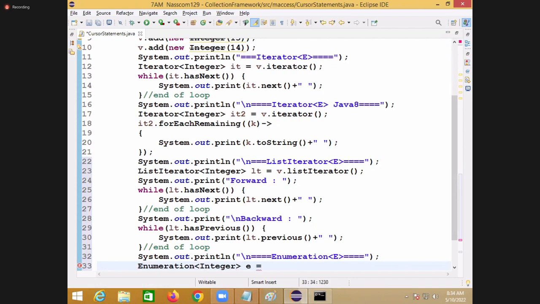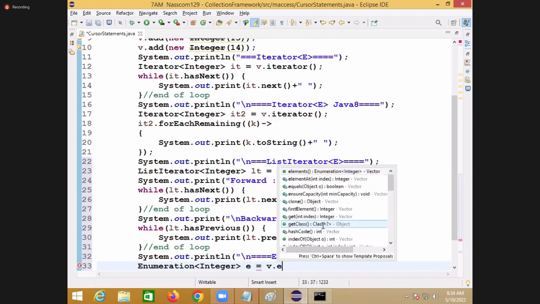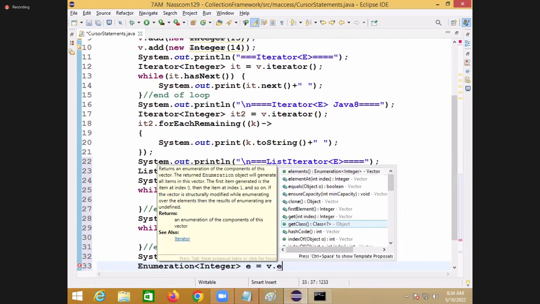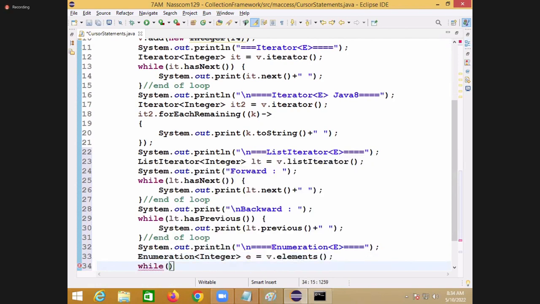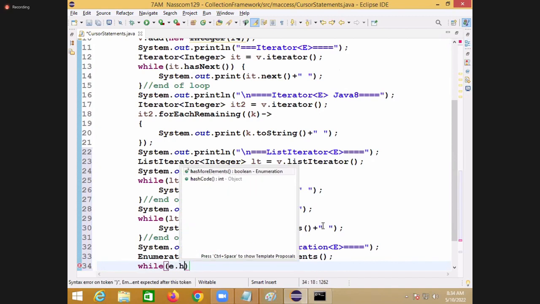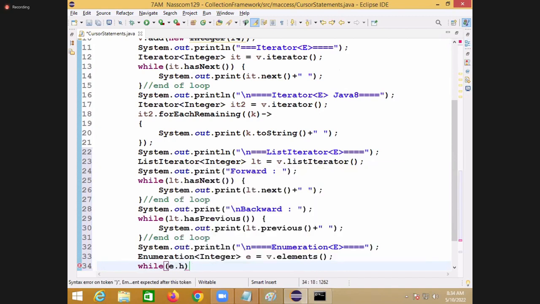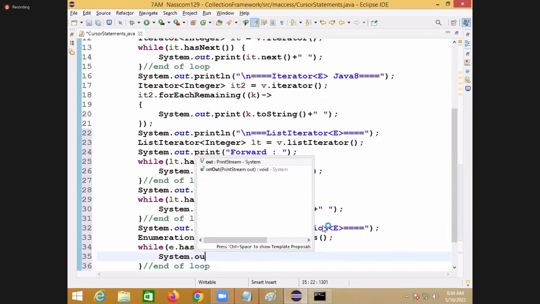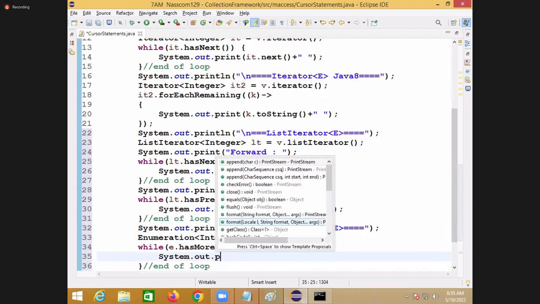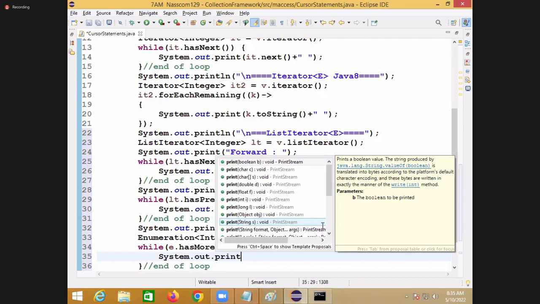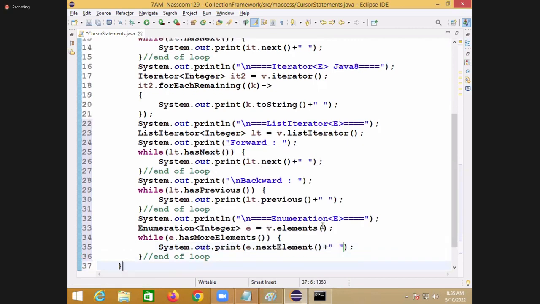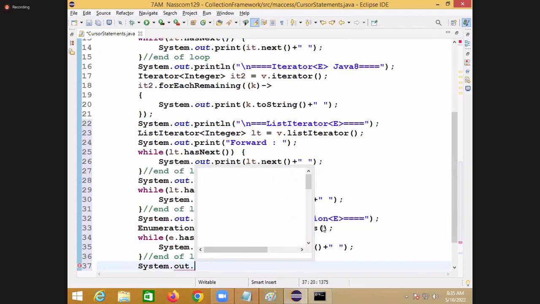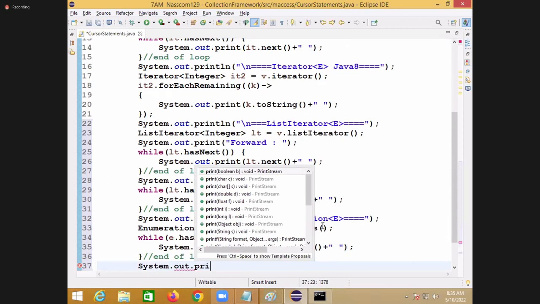E is equal to v.elements. Now, while e.hasMoreElements, end of loop. Now System.out.print e.nextElement. Now System.out.println.